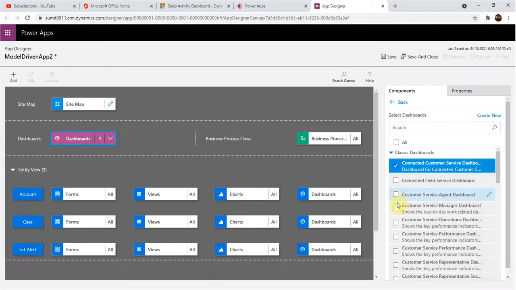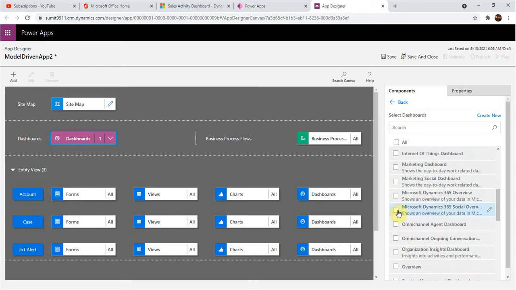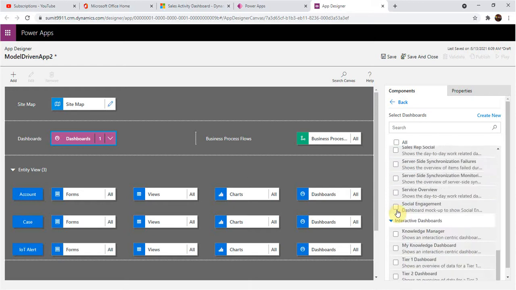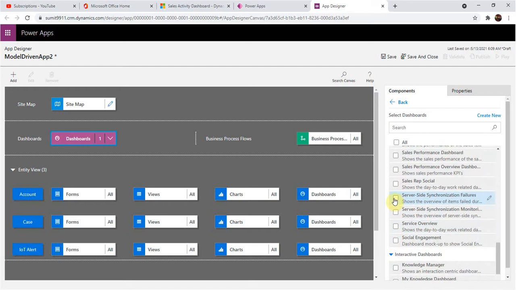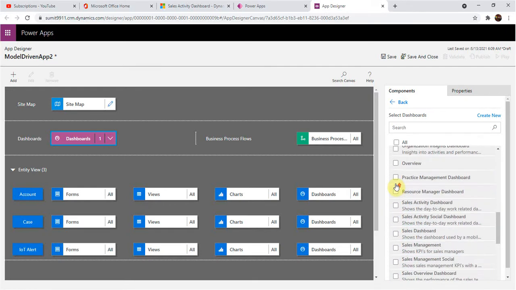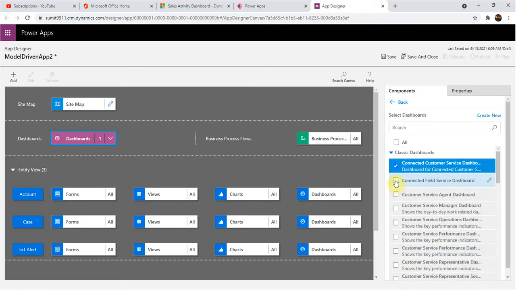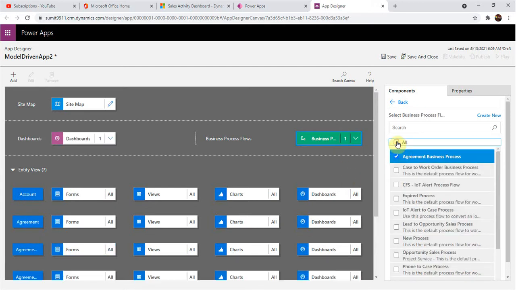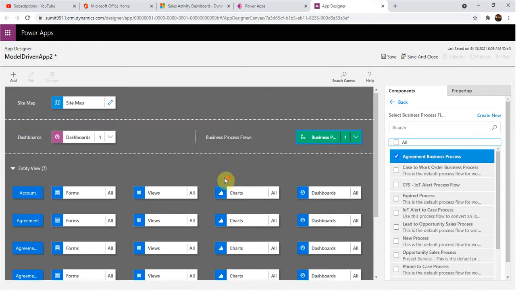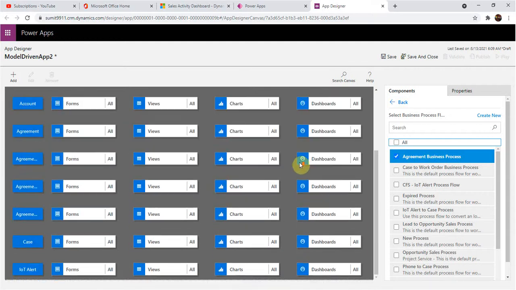Let's say they want an app overview or sales rep. Okay, let's select the connected customer service dashboard. Based upon this, you can see these three entities have been added. Business processes: I don't want all the business processes, I want something specific, let's say agreement business processes. So you can see, based upon the business processes and the dashboard, all the related entities have been added.